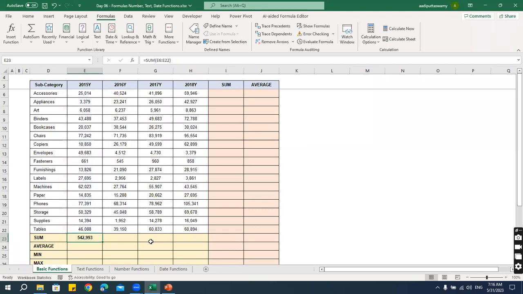But this alt equals, let me just mention here, alt plus equals. Okay. This is a shortcut key actually for auto sum.